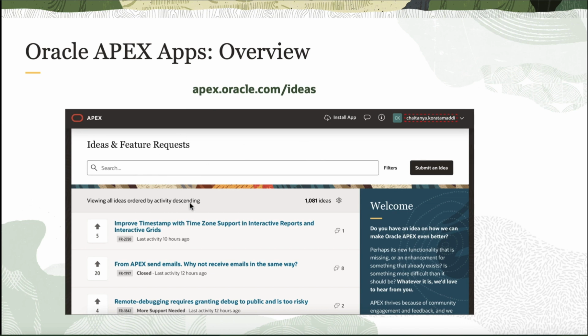This shows the home page of the Ideas and Feature Requests application. Now, to access this particular application, go to your browser and enter apex.oracle.com/ideas. Now, let's take a look at this particular application.